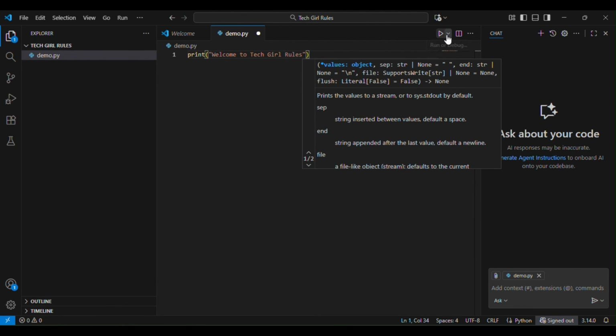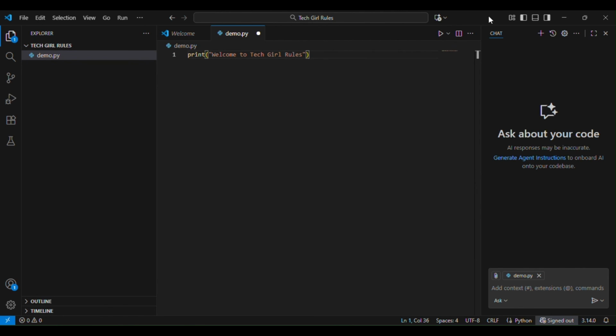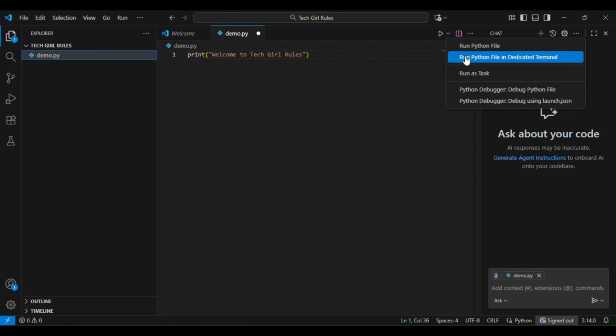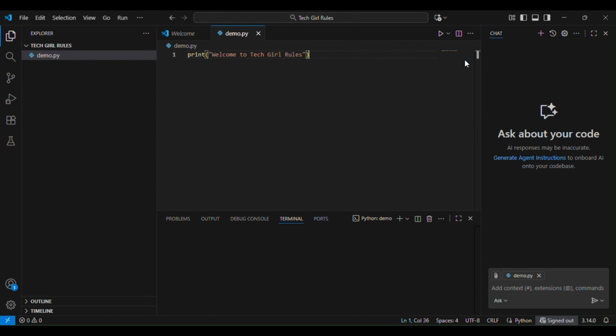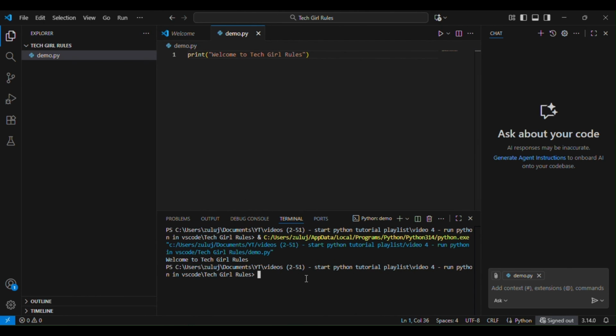We can now move to here and select Run Python file in dedicated terminal. Now, as we can see, our prompt has been printed in the Python terminal.